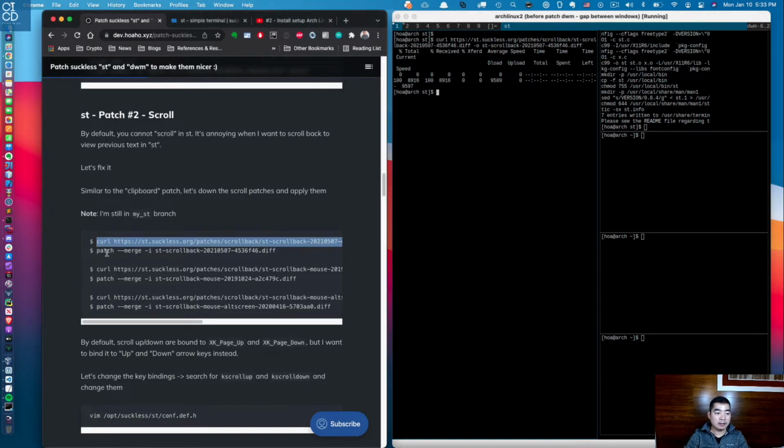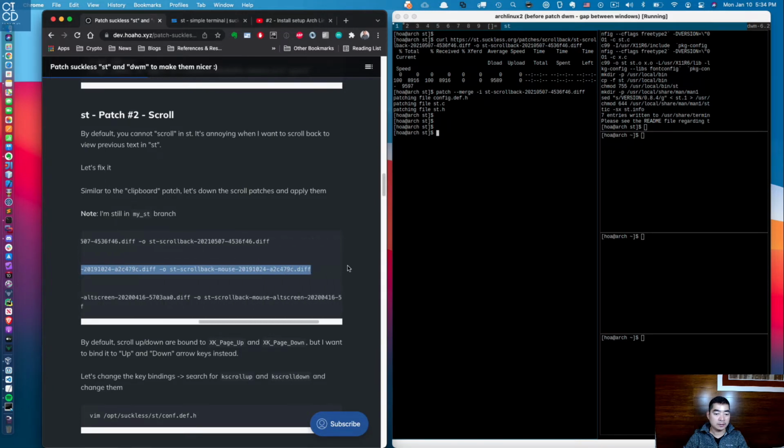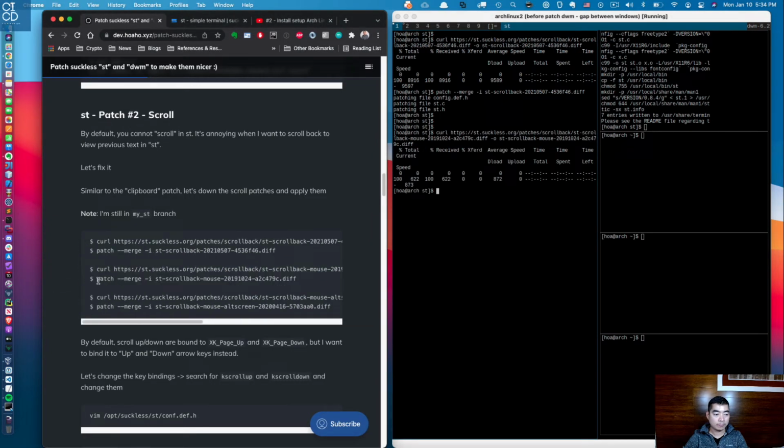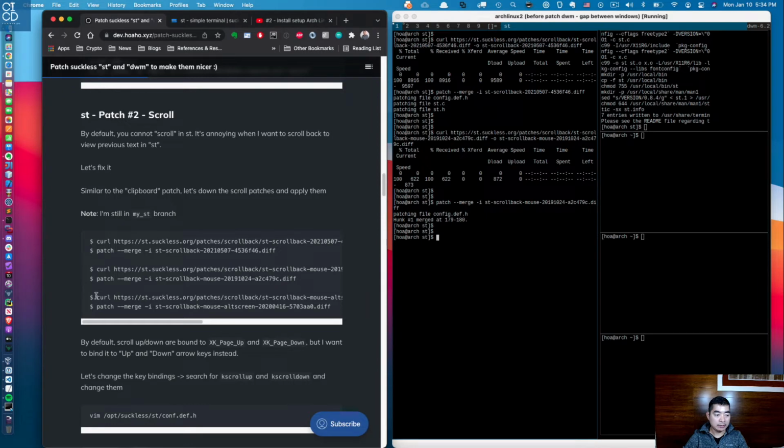And then we apply that file. Okay. So it changed 3 files: st.c, st.h, and config.dev.h. Let's download the second file. And similarly, we're going to patch. Okay. And now the third one.